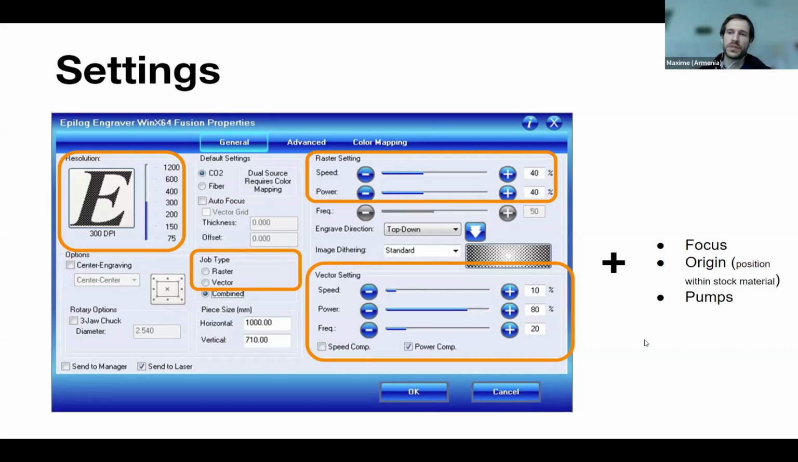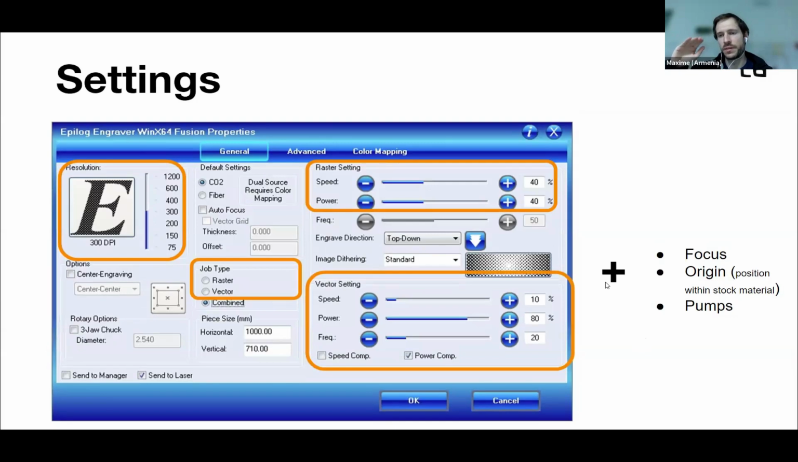Another important thing to consider is the focus. Because you need to focus the laser beam onto a small surface, there is an optimum distance between the laser head and your material. You need to adjust this height either automatically on some lasers, or you can also do it manually. Then the origin is just the 0 point of your design on your stock material. And also never forget to turn on the pump.